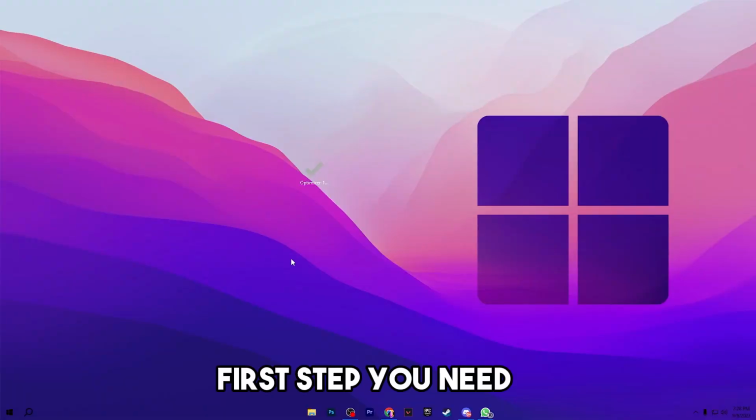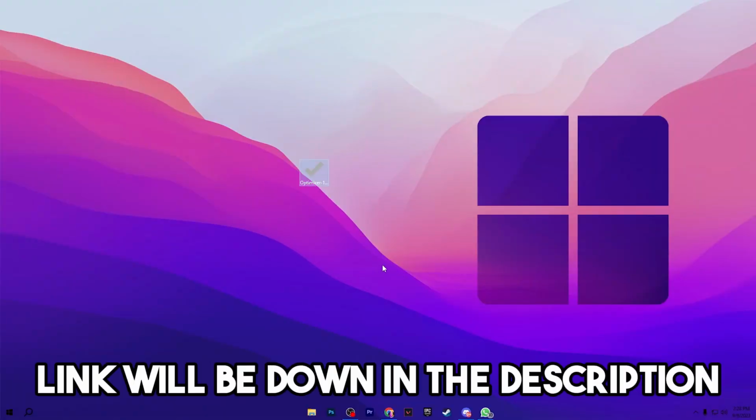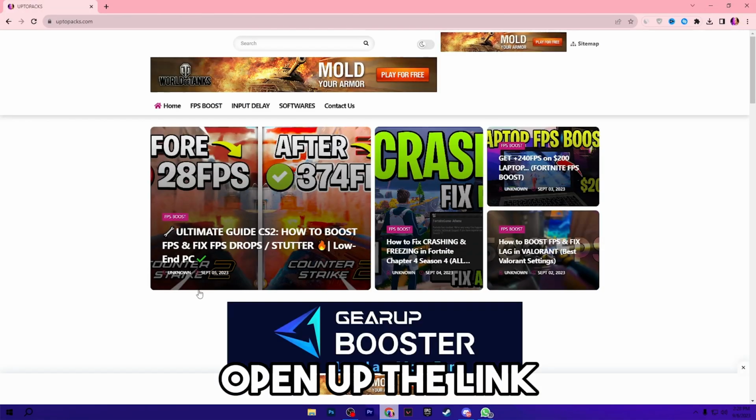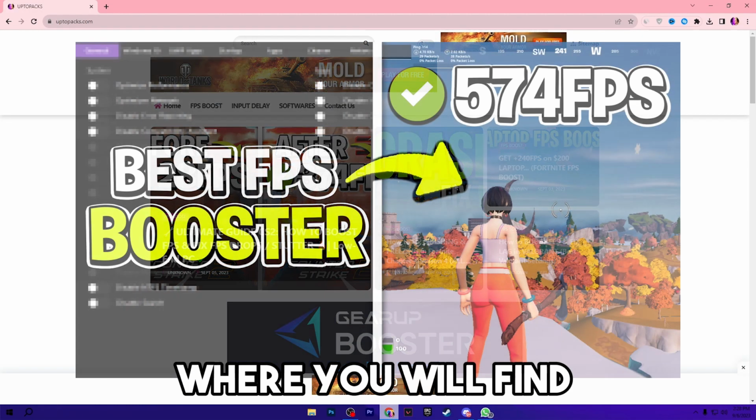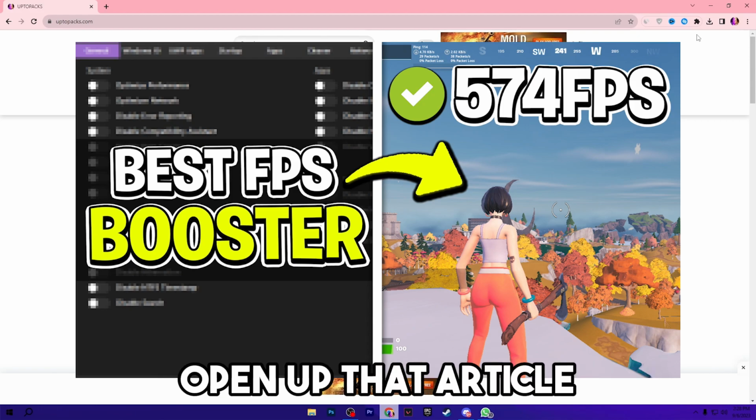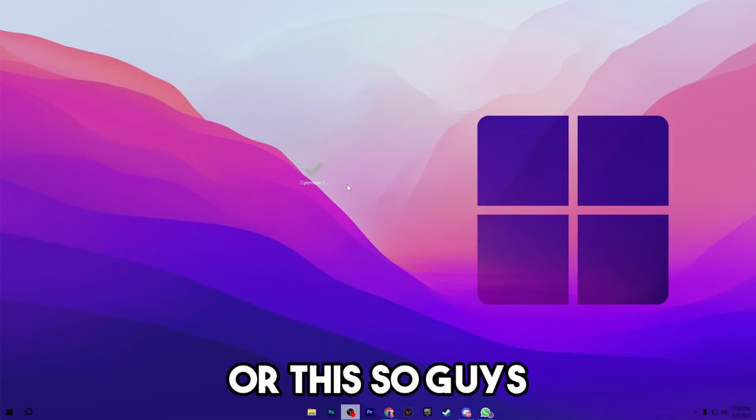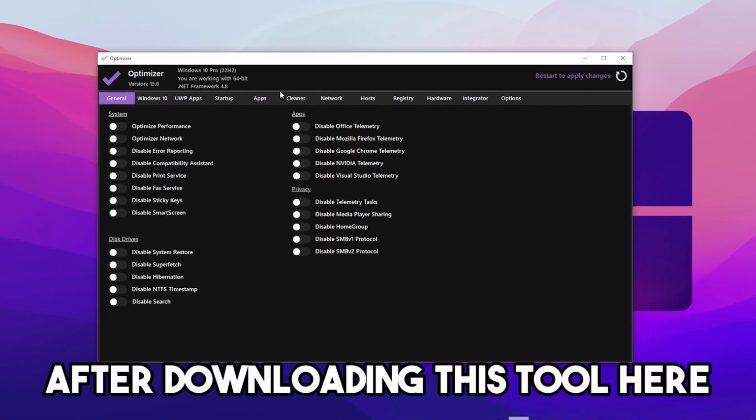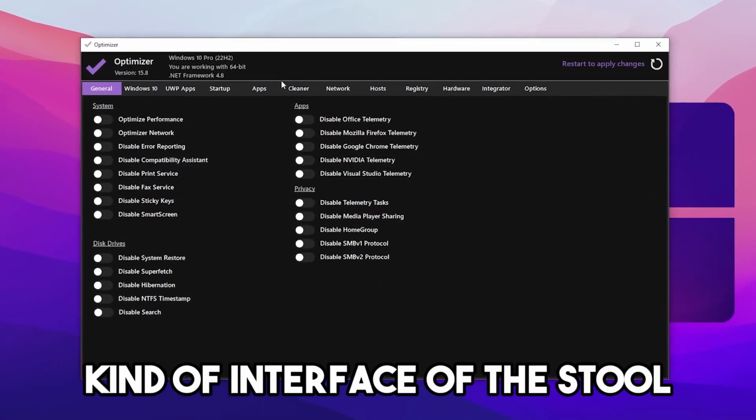So in the very first step, you need to download this tool on your PC. Link will be down in the description. Open up the link and it will take you onto my website, where you will find the same thumbnail of my YouTube video you are watching right now. Open up that article and download this tool, this optimizer, on your PC. So guys, after downloading this tool, you will find this kind of interface.